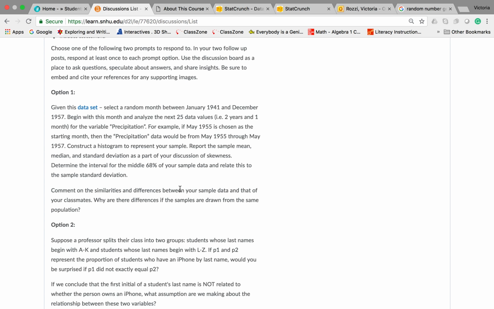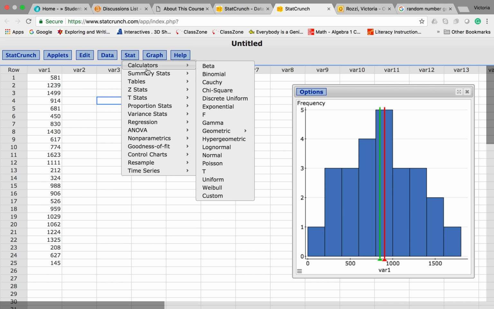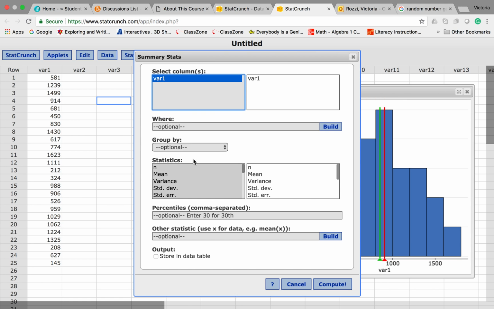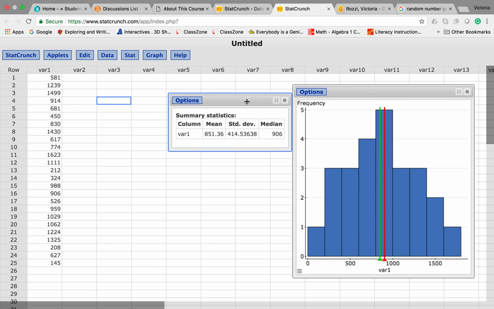We need to actually go ahead and talk about sample mean, median, and standard deviation as part of our discussion. So what we would do is, going back to StatCrunch, we'd press Stat, Summary Stats, no, wait a second, Calculators, I think. Where am I? Summary Stats, actually. Yeah, Summary Stats. Columns. We're going to select which variable, and here's where you can choose which statistics you would like. So we need the mean. I think I pressed Shift or Control, I can't remember, so let's see here. I mean standard deviation. Yeah, I'm clicking my Command button. And I needed my median, and I can click Compute, and it will give me those summary statistics as well.